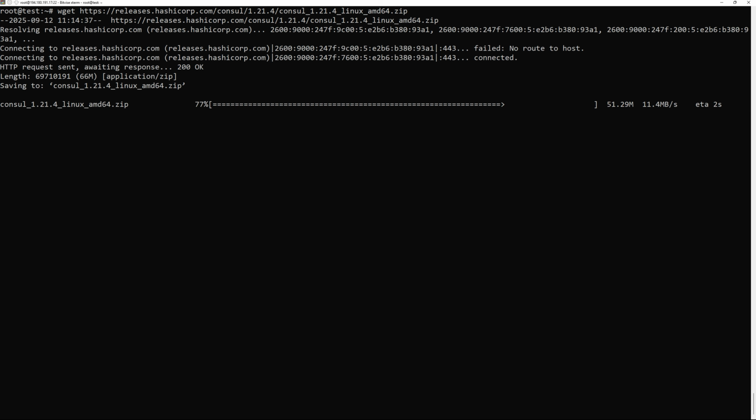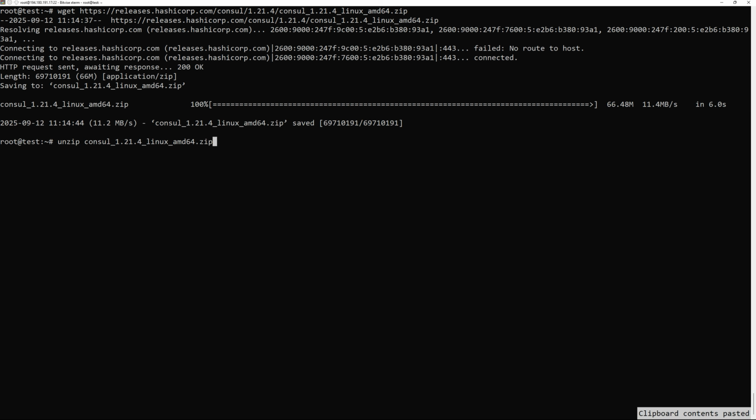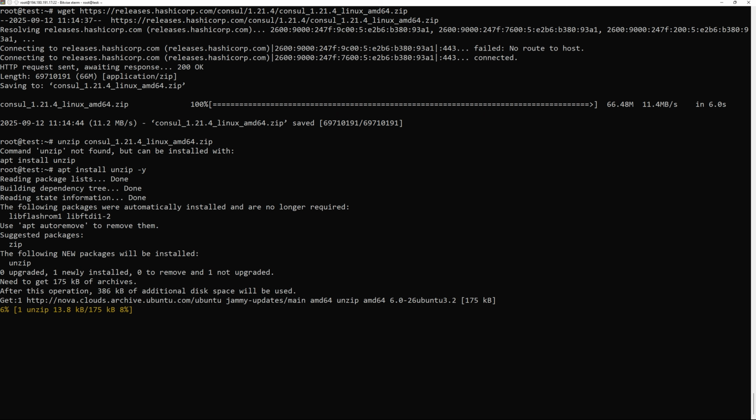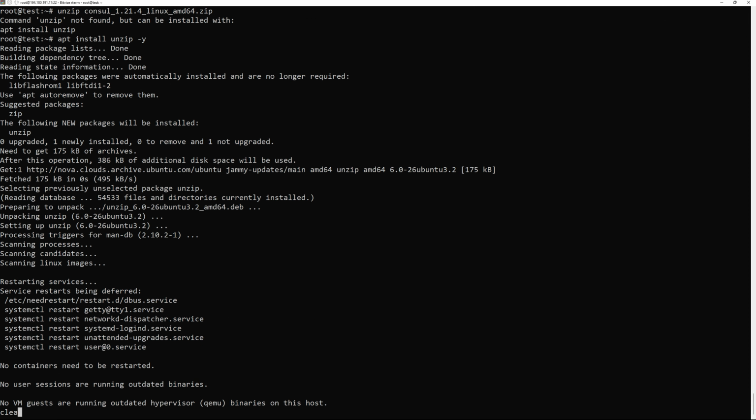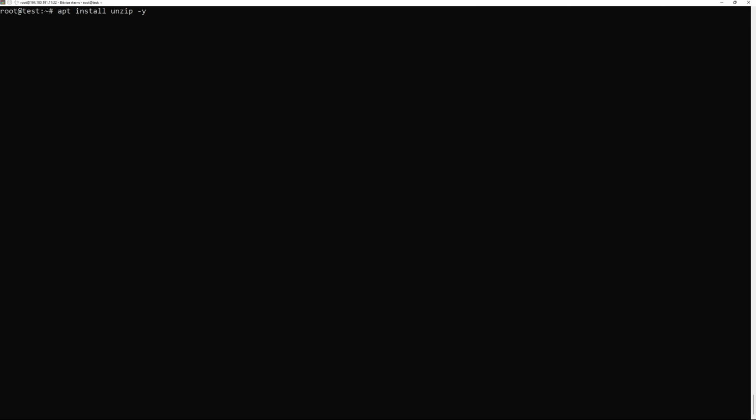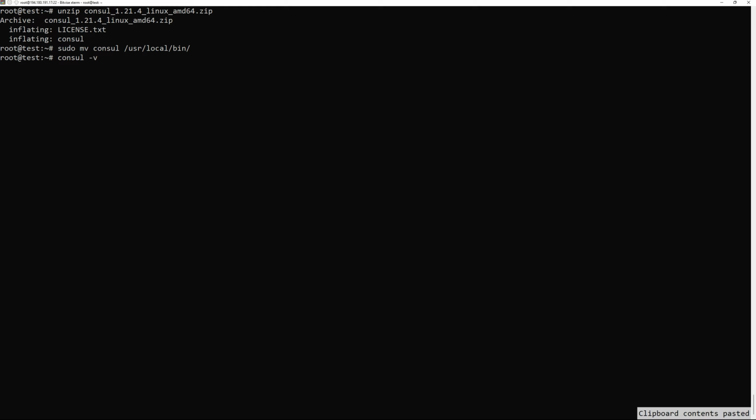Next, run the following command to unzip this package. After this, move the consul binary to the next directory. If you run the next command, this will display the installed consul version.